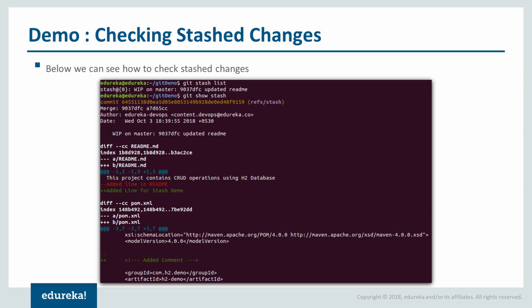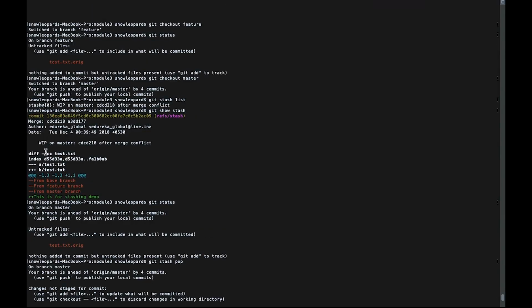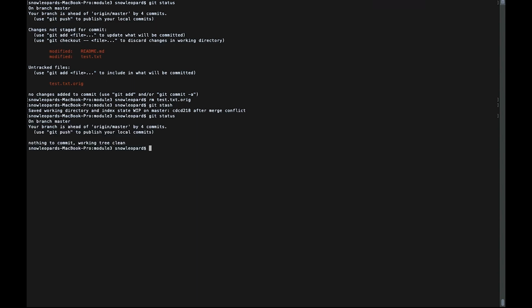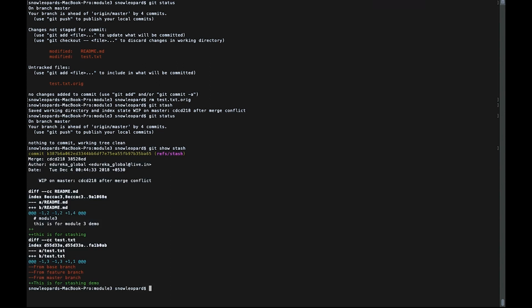If we go back here, we have test.txt. I don't know why we are not seeing the readme.md. Maybe that was because it was in the unstaged area. But if I do the git status now, and if I remove this test.txt.orange, and if I do git stash now, then let's do the git status. So it is up to date. If I do git stash show stash, then now I see the readme.md. It was not displaying the readme.md because it was in the staged area and moved to the unstaged one.